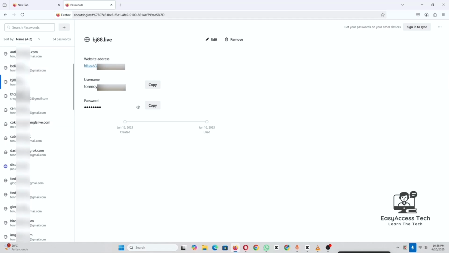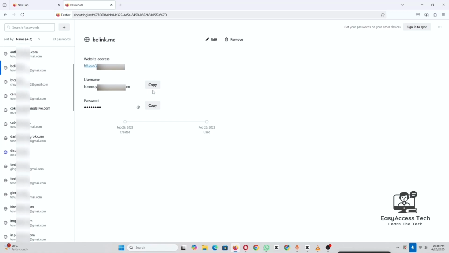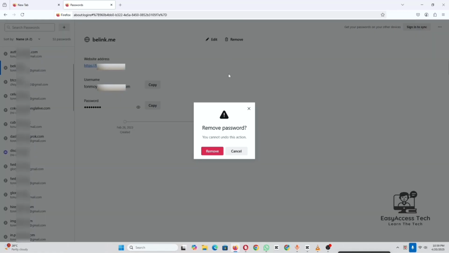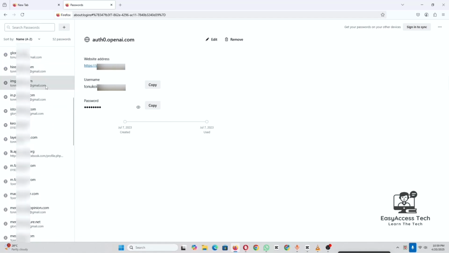Then click on the three dots next to the password details and select Remove. A confirmation message will pop up. Just click Remove again to permanently delete the saved password. And that's it. The password is now deleted from Firefox.